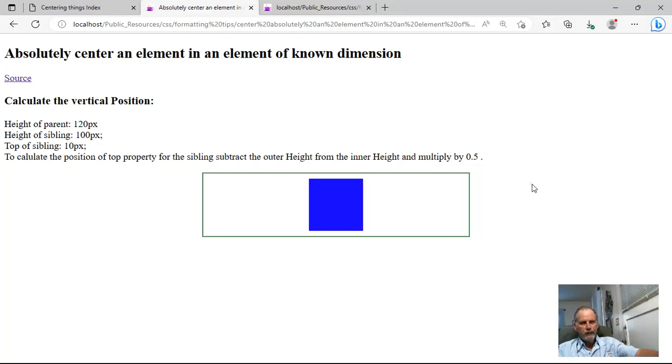Hello, this is David Sherry, and what I want to be talking about is how to absolutely center an element in an element of known dimensions. In order to do this, we're going to need to perform a calculation. The goal, which you don't see too much on the internet, is how to perform calculations concerning determining certain things about the positions of a div element.